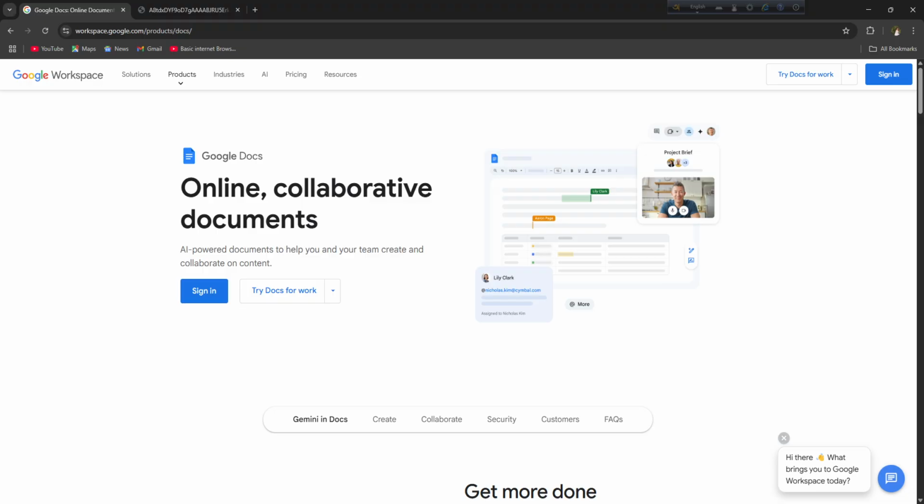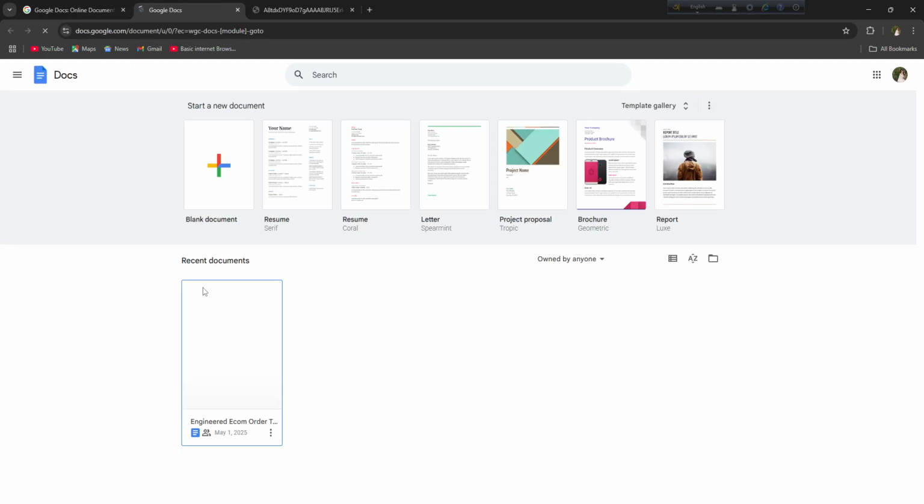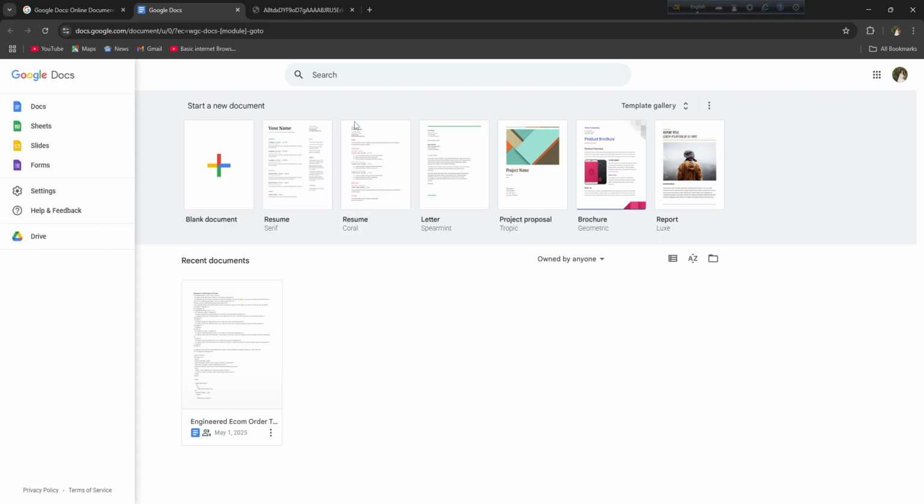So let's jump right in. To open Google Docs, you have to sign into your Google account on any browser. As you can see, just click on the sign in option, and then sign into your Google account on any browser. Then click the grid icon at the top right corner to open Google Apps.